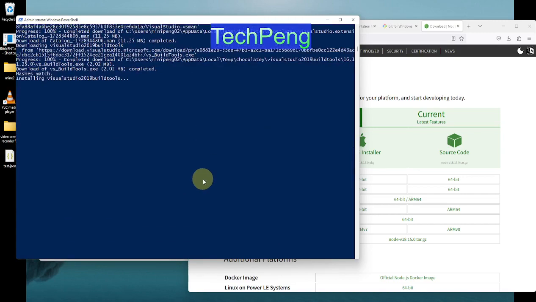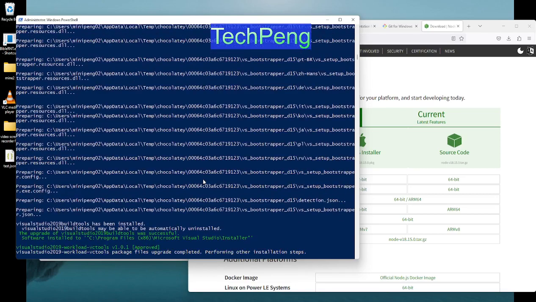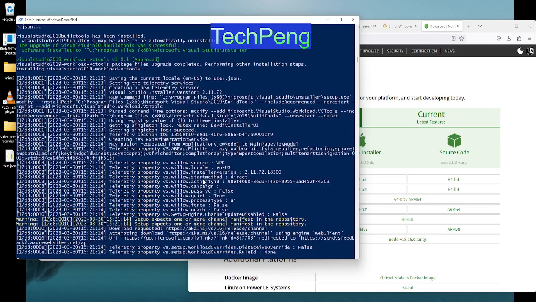And this might take a while, maybe 5 to 10 minutes or so. Maybe a bit faster. I might have installed this beforehand. But let's see.